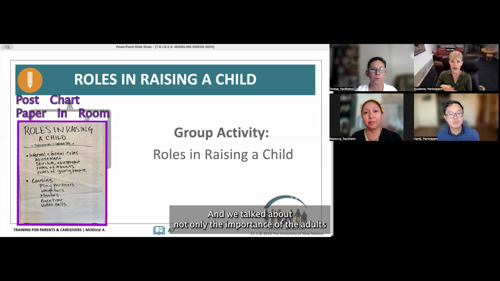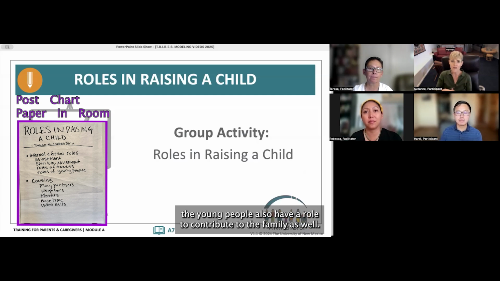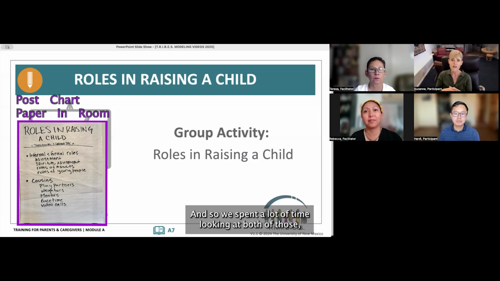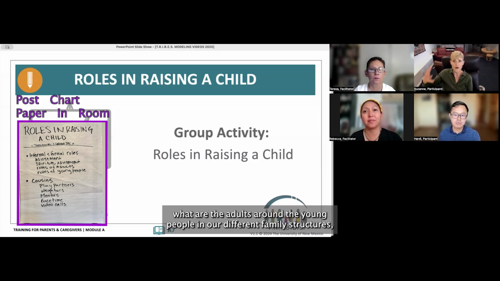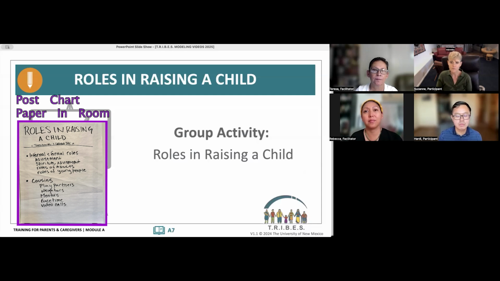And we talked about not only the importance of the adults in the lives of young people having a role, but also that the young people also have a role to contribute to the family as well. And so we spent a lot of time looking at both of those: what are the adults around the young people in our different family structures, and also the roles of young people and how it looked different depending on families.